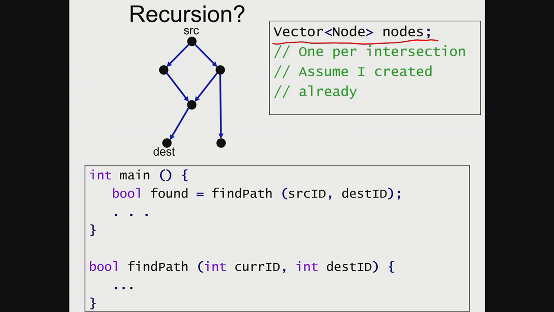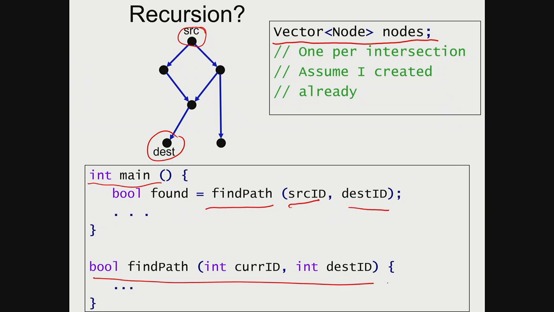And I'm giving you a little sample graph here. I want to go from source to destination. My main function just calls find path. That's going to be my main path finding algorithm. It passes it the ID of the source node and the ID of the destination node, and it just gets a Boolean. Did I find a path or not? So now I've got to write this find path algorithm.